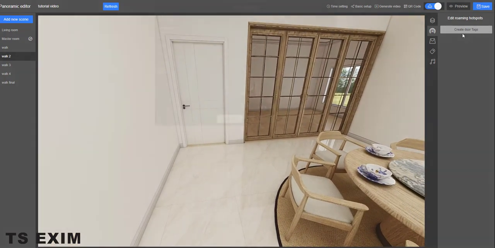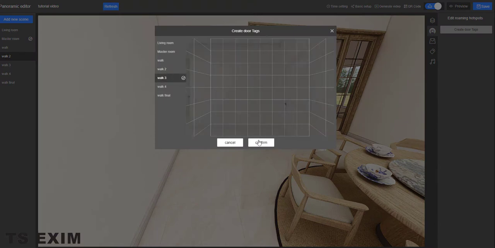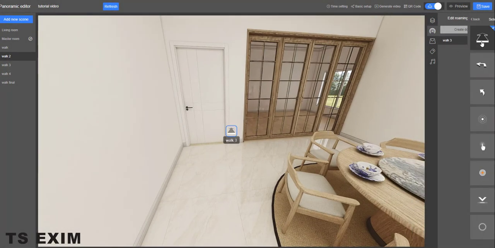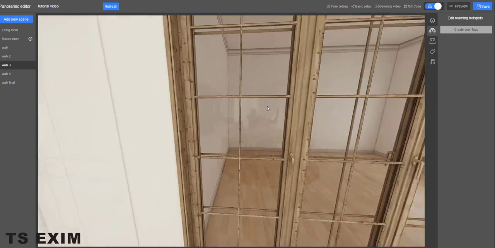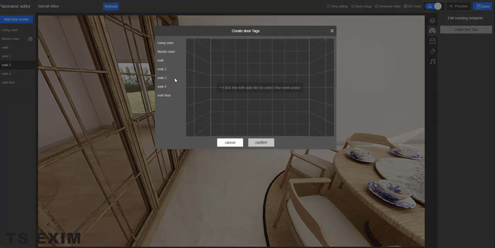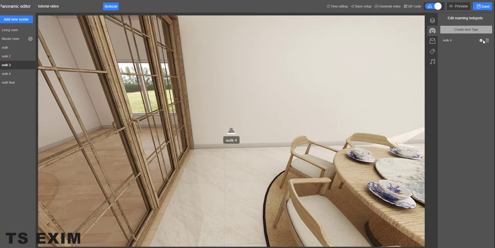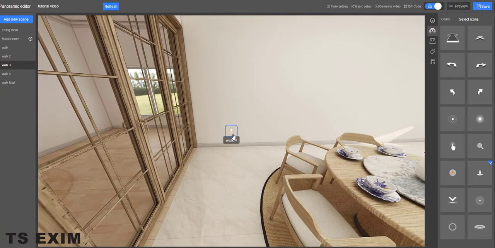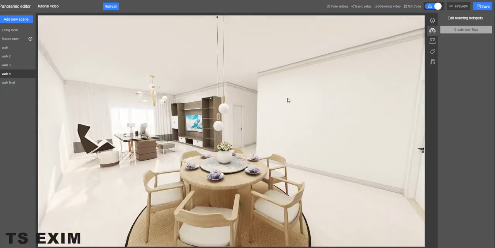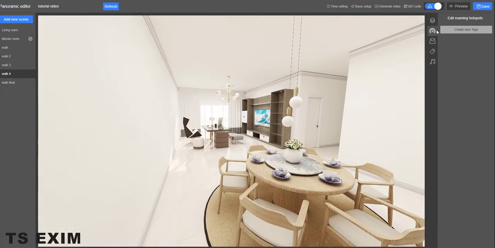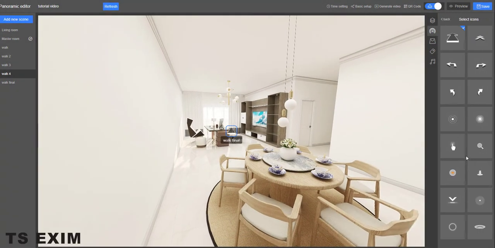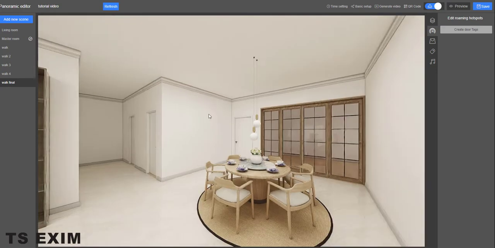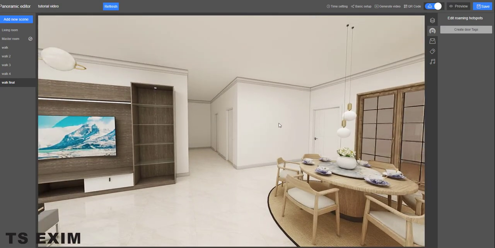Like I said, create dot tag. Go to walk 3. Confirm. Change the icon to this one. Walk 3. Then we go to walk 4. Create dot tag. Walk 4. Confirm. Then change the icon. This one is lock, more aggressive. You can walk around in the room. Don't worry, it's getting more realistic. Change the icon, put here. Walk final. So this is how you walk around in the room.